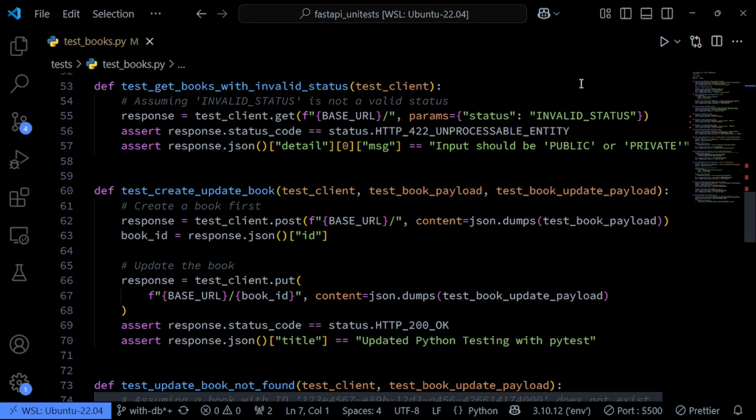So the moment you provide an invalid status, if you are using an enum, the API should go ahead and throw an error that tells you that the status you should be using should be part of the items that are present within the enum.